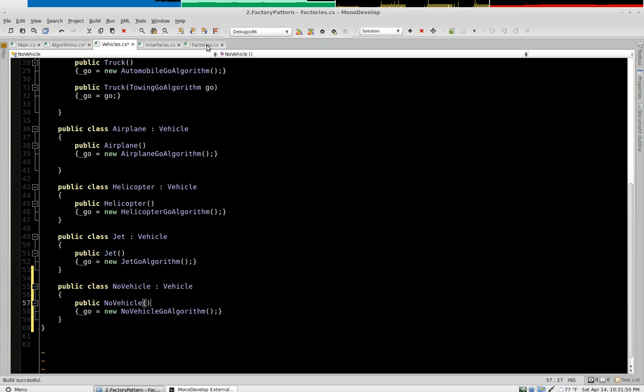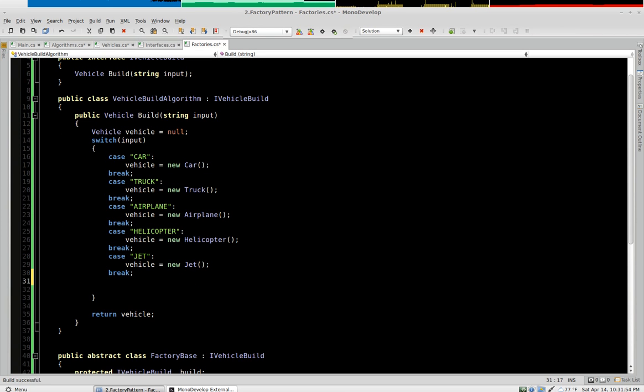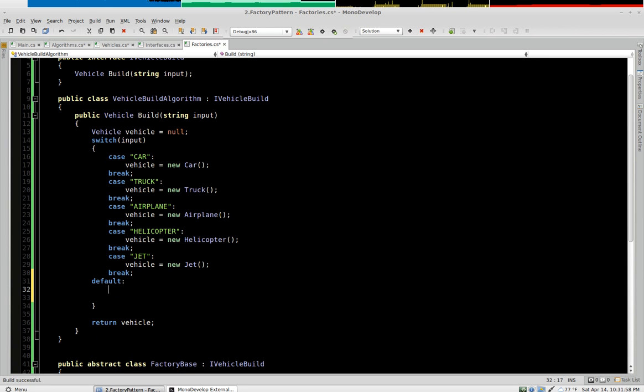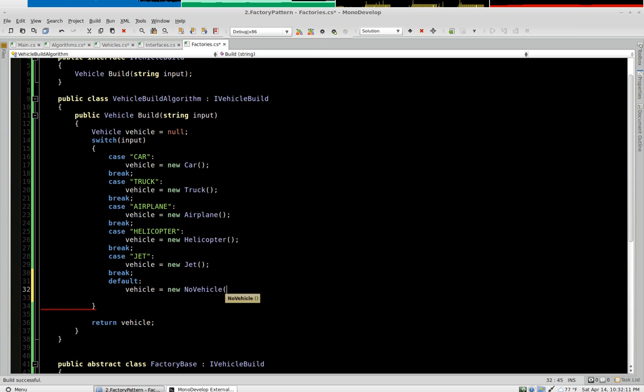And the final piece of the puzzle is in our factory. We're going to implement the default keyword. Vehicle equals new NoVehicle, and break.